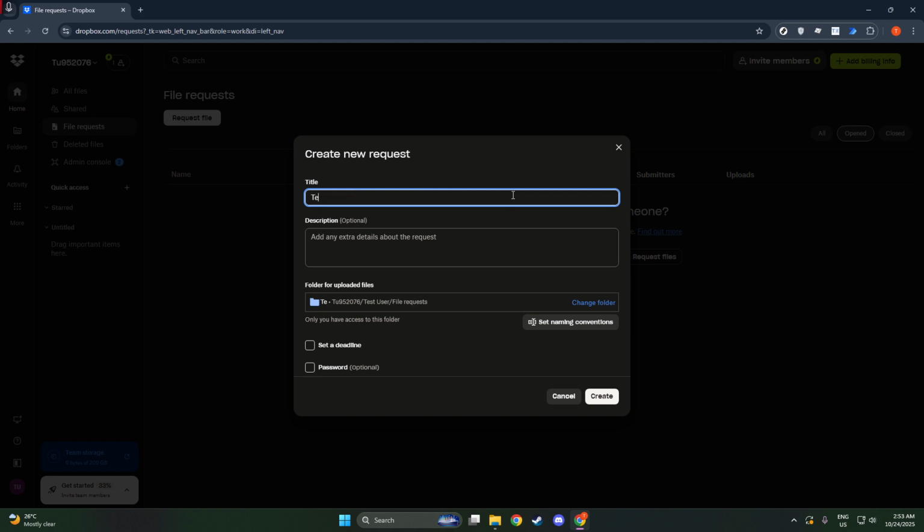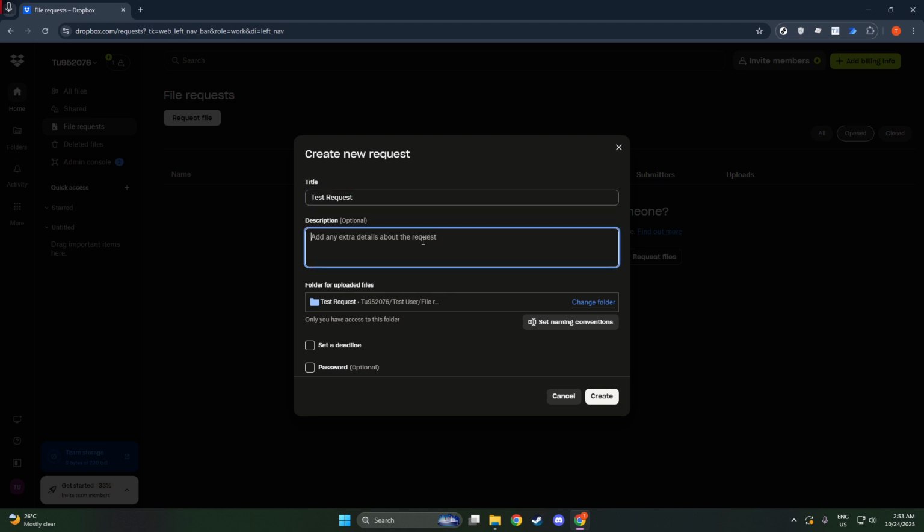After clicking that button, a form will pop up. Here, you'll need to provide a description of what you're requesting. This description helps the people who will be uploading so they know exactly what files you need. Maybe it's a specific report, photos from an event, or a series of forms that need to be completed. Be clear and concise in this description to minimize any confusion.